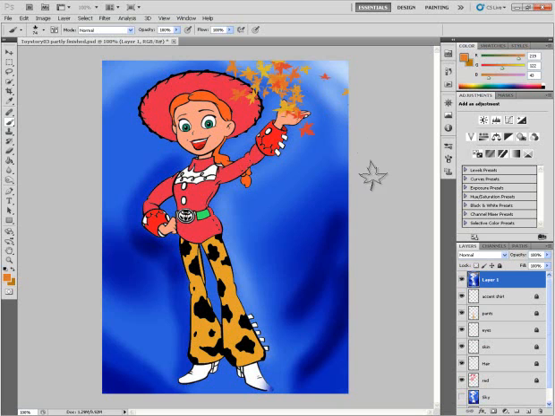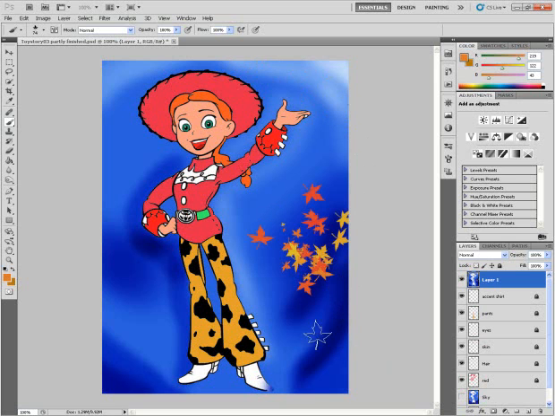And as I gently push this on, you can see that it will make a lot of maple leaves. I'm going to use Control-Z and undo it and be very gentle with how many I put on here because I don't want to overwhelm the drawing. There we go. That should be about right.